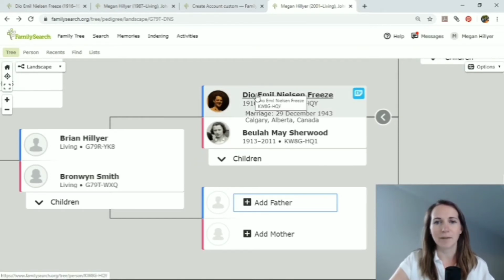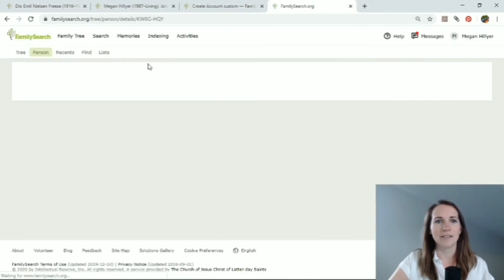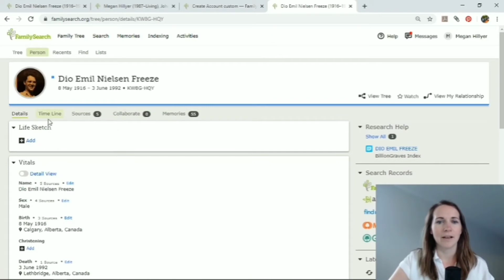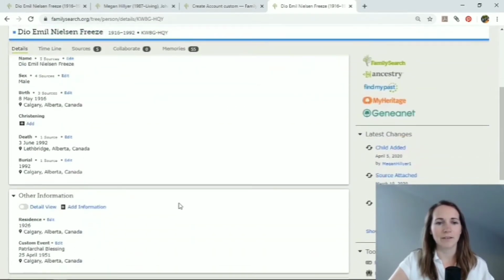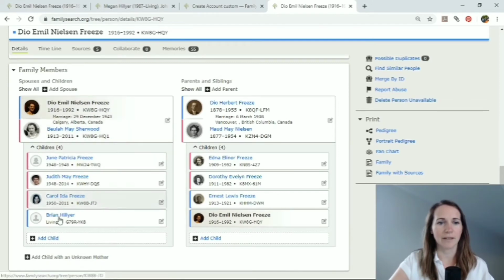So in this family, I'm going to click on my grandpa here, and it will take you to his profile. Everybody in FamilySearch has this profile here. If you scroll down, it shows you him and his wife and their children. Then it shows his parents and all his siblings listed there.